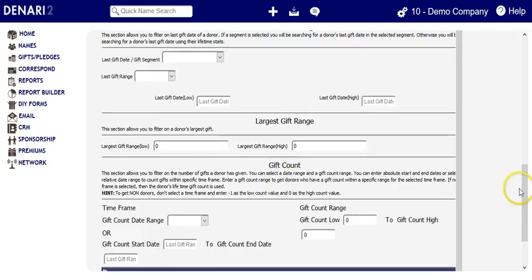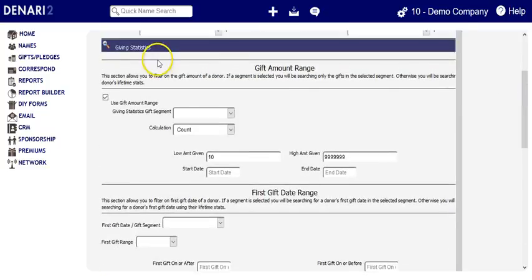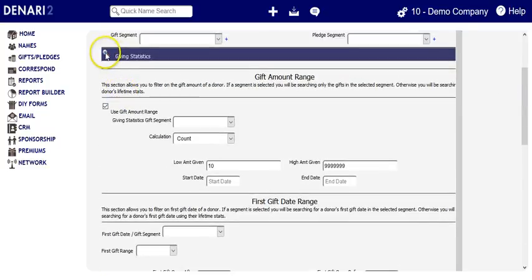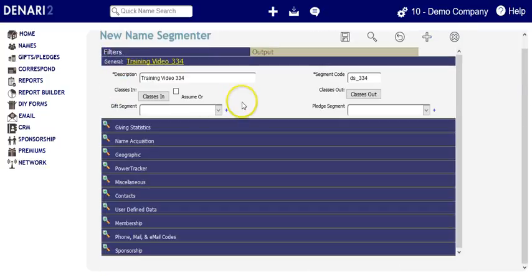So let me close the giving statistics section. We won't go through all of the sections below. You'll need to take some time to explore, but you can see that there are a number of options for filters to produce a list of names. And if you have any questions about how these filters work, please contact tech support.